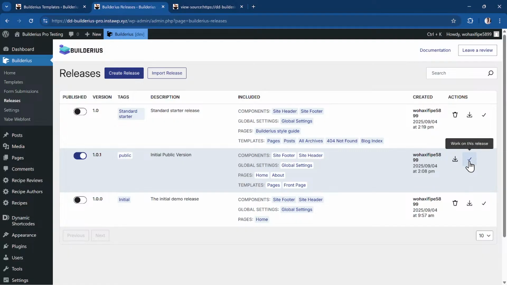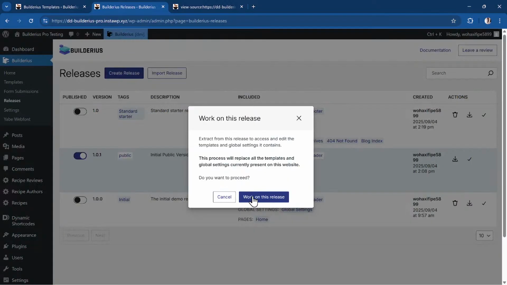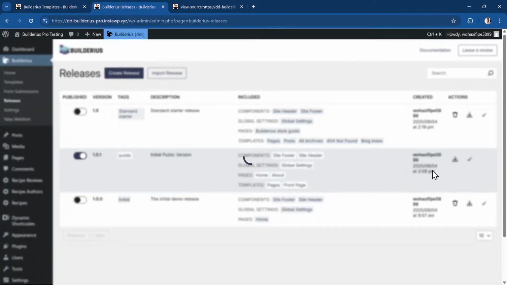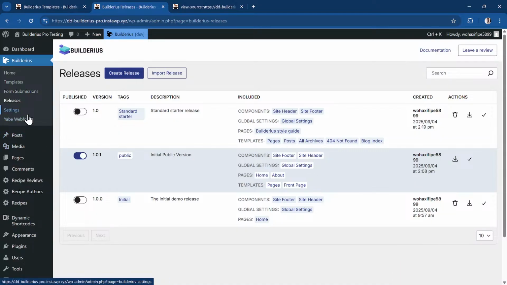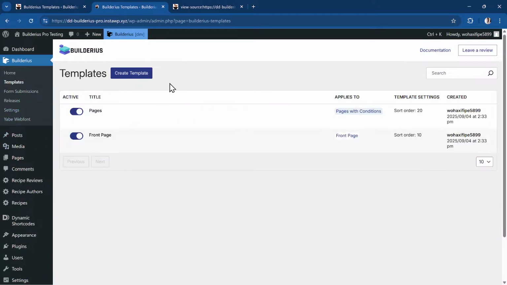So that will basically take back what is already in live and put it back into the dev version. So I'll click on that and say, yes, I want to work on this release. So now it has extracted everything back and put it back into the dev version. So if I go back to my templates now, it's back to what I created initially.